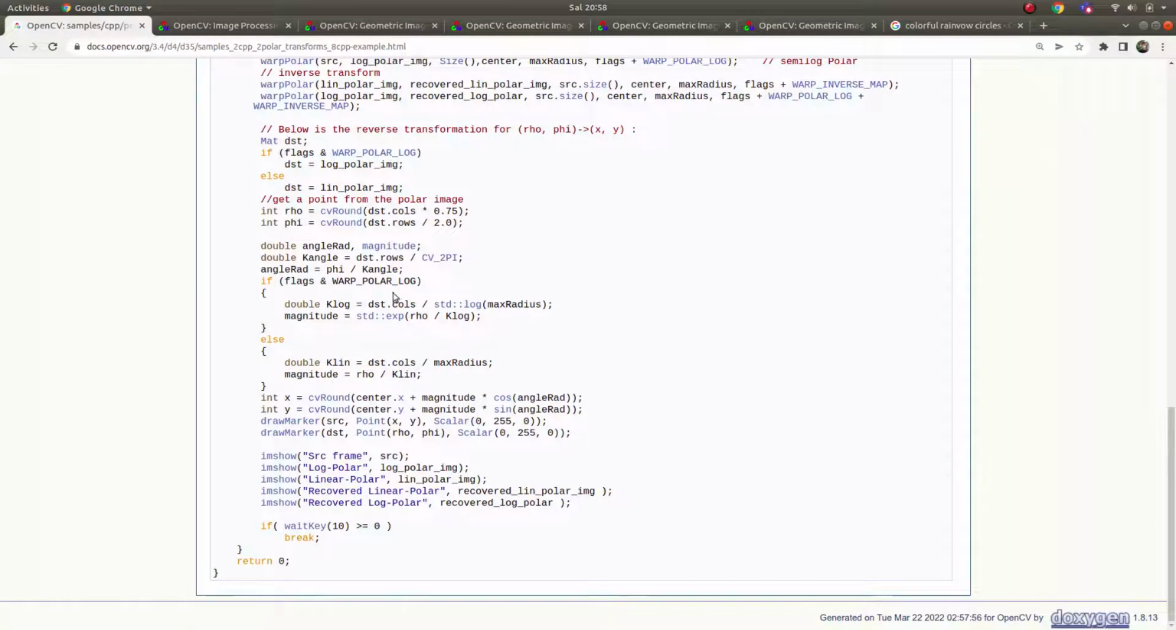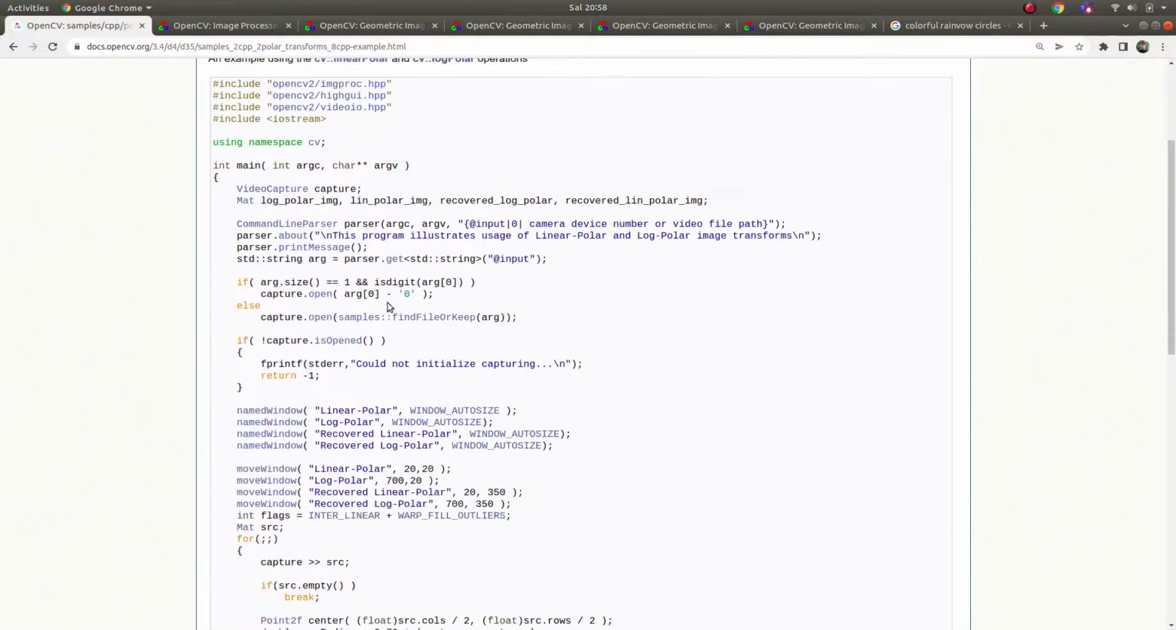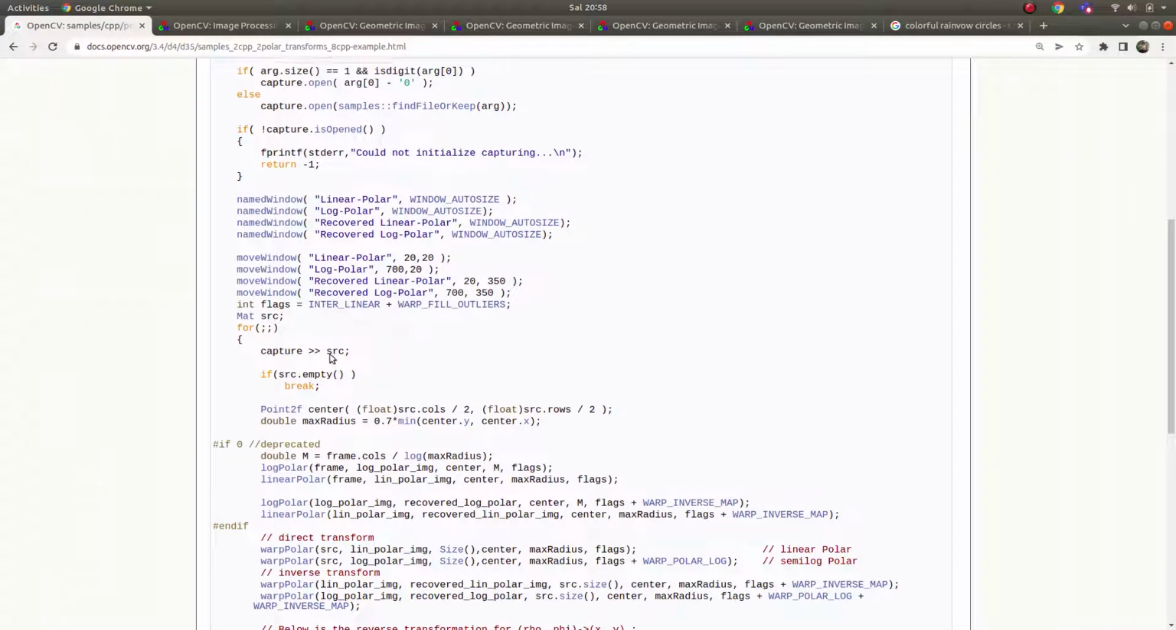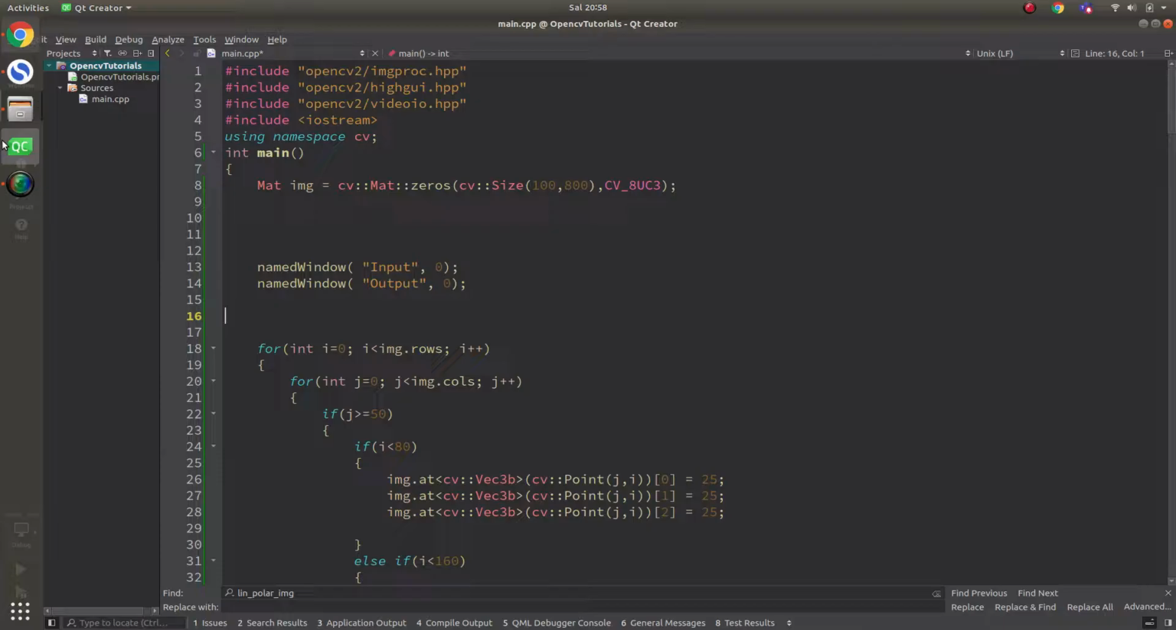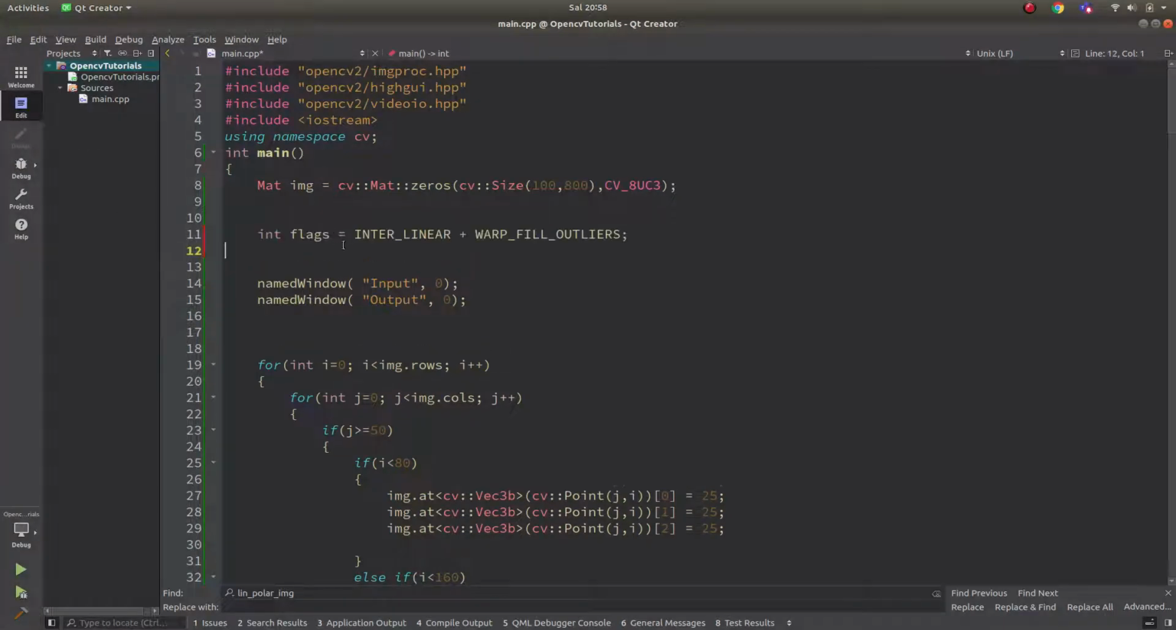What they are doing, they are just optimizing the image. Here also there is an example of warpPolar, and they are also using flags. Where is that? This one, yeah. These two combined. I will also use that. Let me copy that. Okay, let's paste here.